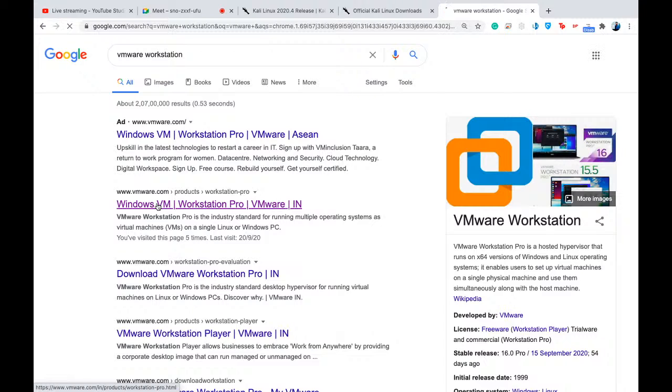You install that Windows one. So just visit this link, vmware.com workstation pro, and here you can see that for Windows versions, Workstation Pro.